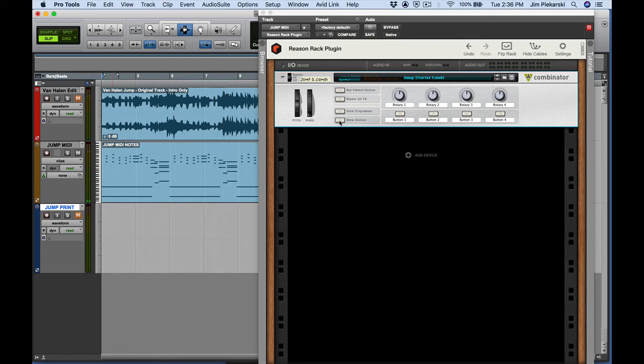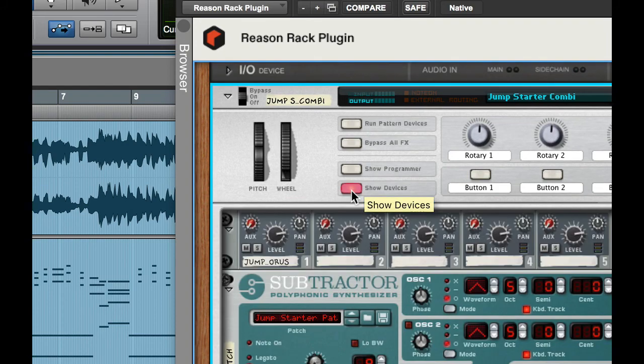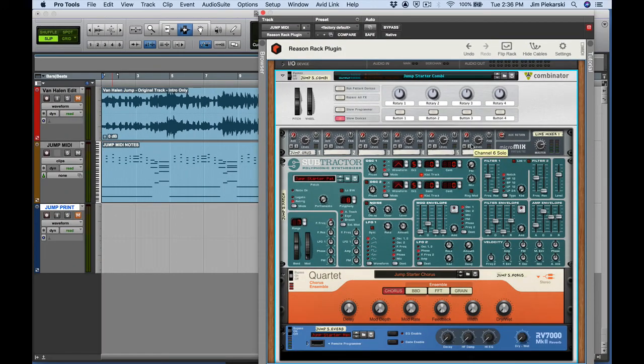I mean, the notes are there, but other than that, the sound is just not even close to what we're going for. So let's click right here where it says Show Programmer and see what we've got inside. And in here, we have a mixer, Subtractor, the Quartet Chorus ensemble unit, and finally the RV7000, the reverb unit.